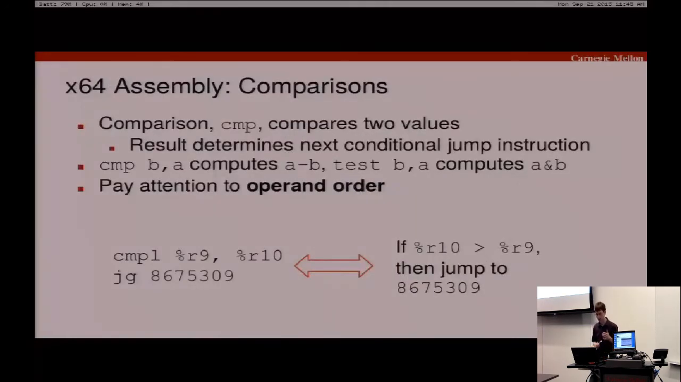Okay. So one of the other things we might want to do in assembly is compare numbers. There's a couple different ways to compare numbers. So we have CMP. CMP will compute the value of A minus B, where A is the second operand and B is the first. And TEST will compute the value of the bitwise AND of A and B. And what these do is they do that operation and then they set some flags. So in addition to these 16 registers that you've seen, there's also some condition flags.